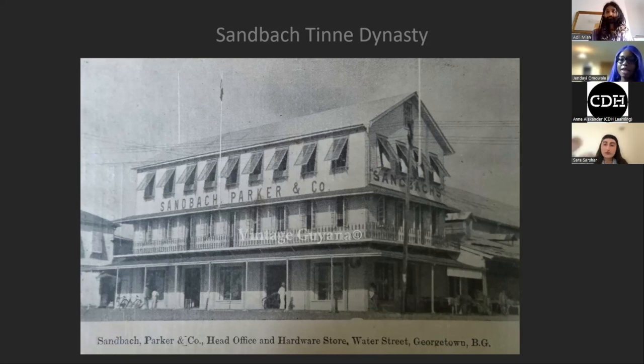The Sandbach Tinne Dynasty is a dynasty that has multiple links to legacies of enslavement and colonialism within the Caribbean. They were based in British Guyana mainly, and they were involved in shipping. They had a lot to do with the shipping back and forth of plantation supplies and all of these things between the UK, or the metropole, and the Caribbean. And every historical artifact that we used was from this archive that Malik so kindly let us borrow.